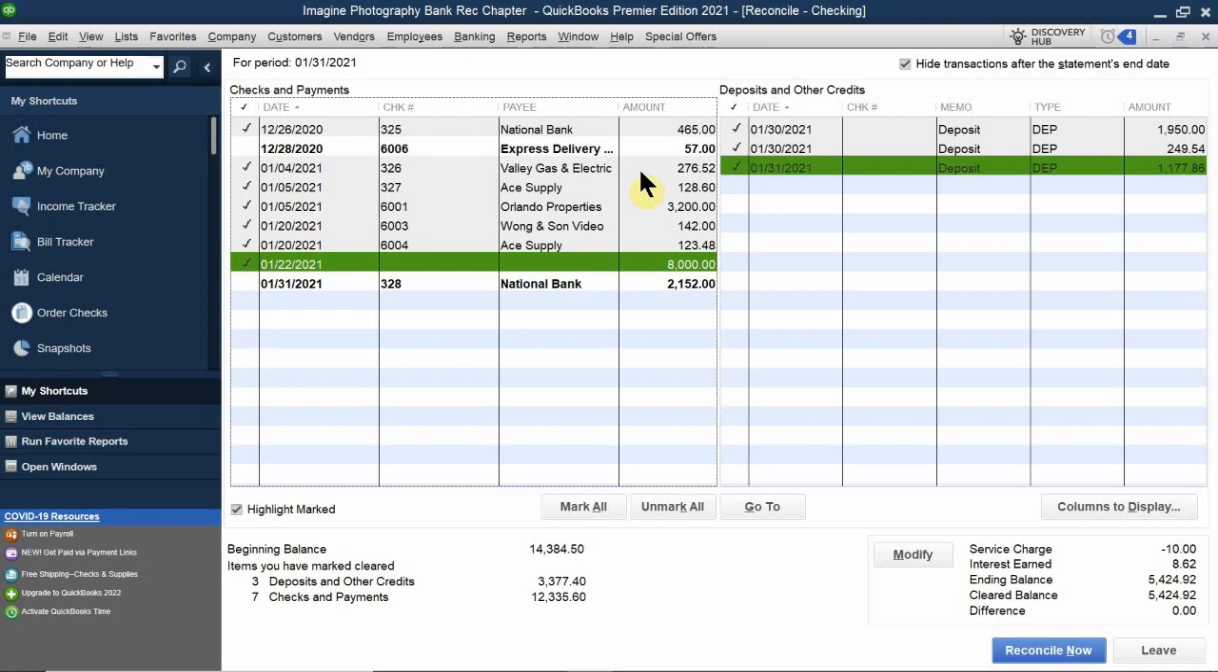So right now, after doing the bank reconciliation, your end goal is that this discrepancy must be 0. So in this case, I matched my books with my bank statement. Okay? And that means I did my bank reconciliation successfully. So that means when I start the next month, February 1st, I'm going to start out with $5,424.92.